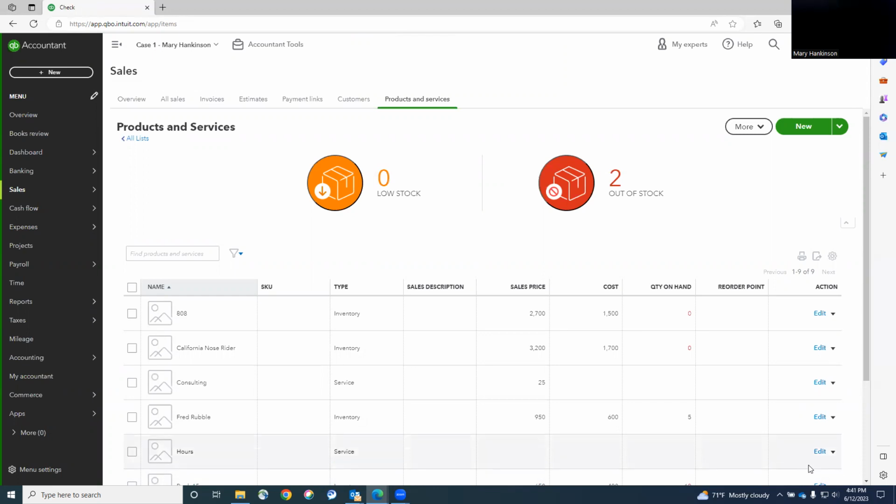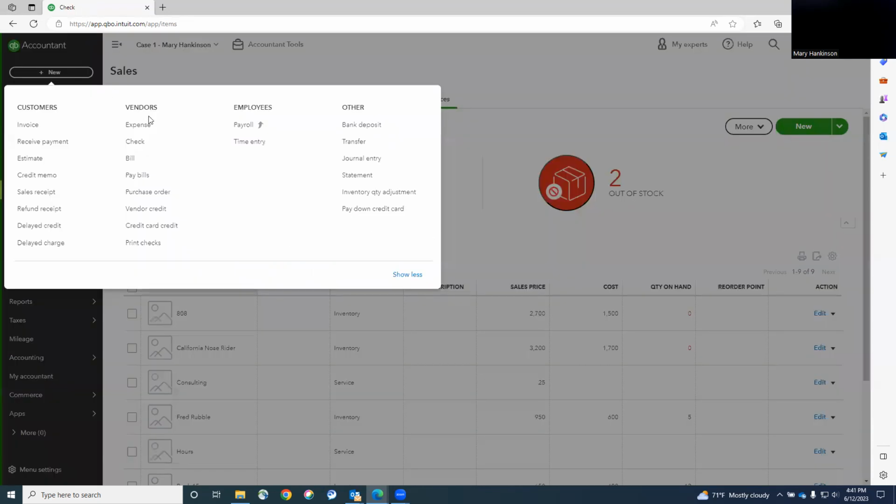Now we're ready to go to step 14. Step 14 says to record a credit card charge. So let's go back up here to the Plus New. I know a lot of you are going to want to come down here and click this. No, that is not what that function is for. To record a credit card charge, we're going to use the expense task.